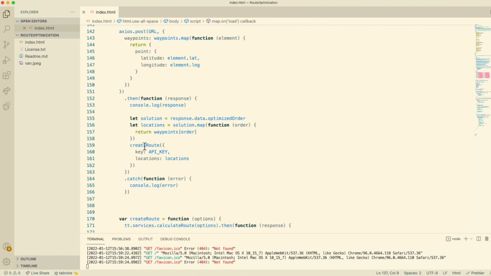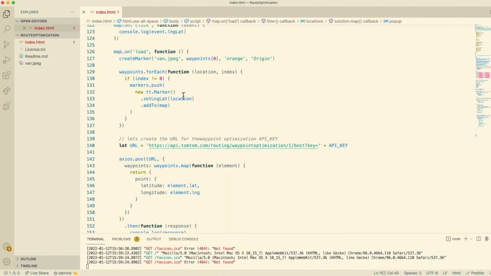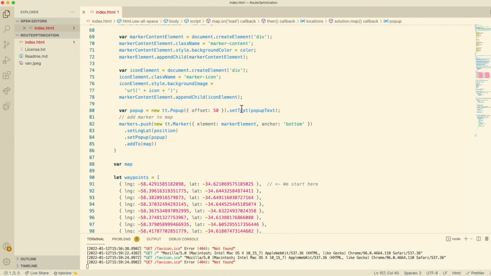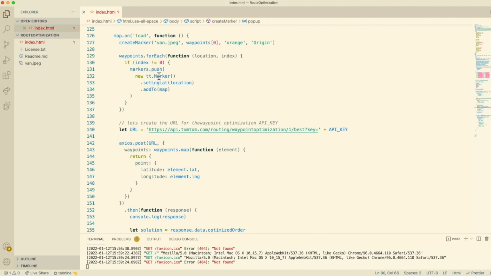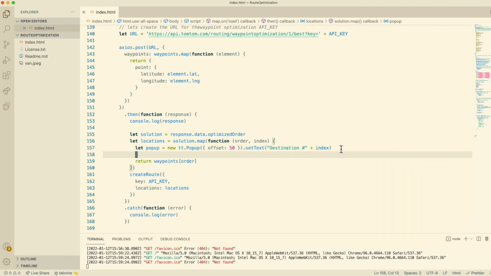So of course, when we get the optimized route from the Waypoint Optimization API, we already have the order, but we don't have the index. So we have to add the index when iterating through the array, and we're going to create the pop-up here. Oh wait, I think we already created a pop-up up there in the code when we create the marker. Let me check quickly. Yeah, we just have to pass the options and the parameters and then set the pop-up text that we want. Let's copy this quickly. Offset is 50 pixels from the top by default. And the text would be, let's say, this is the destination number index, which is the current index that we have from the array.